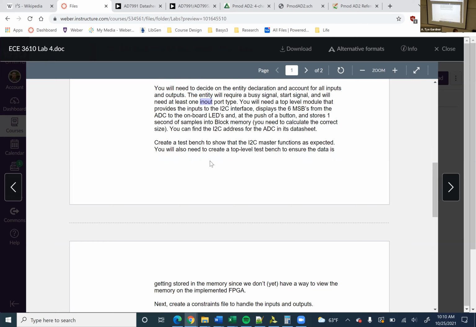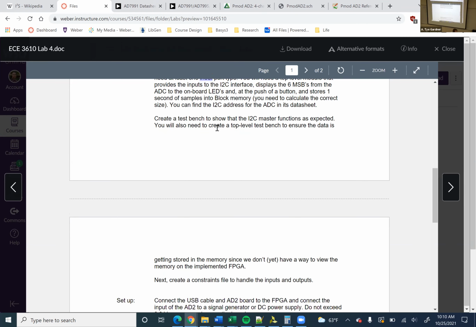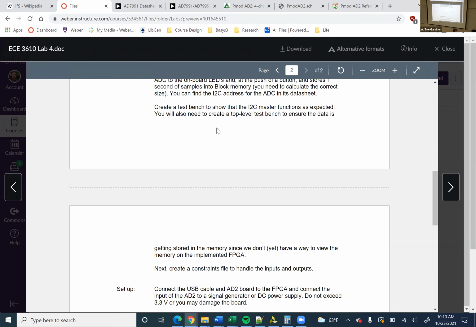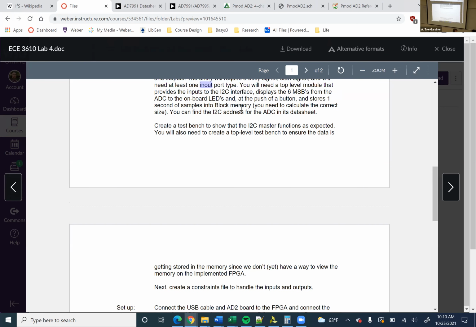It talks about how you're going to need an in-out port, which is going to be declared as an inout. You may have to do a little reading if you're not familiar. Here's where it's going to get tricky, is this sentence right here. You will need a top-level module that provides an interface to the I2C and displays the 6 most significant bits from the ADC to the onboard LEDs, so that I can quickly look at your FPGA and make sure that you're getting at least close to the right value, right?